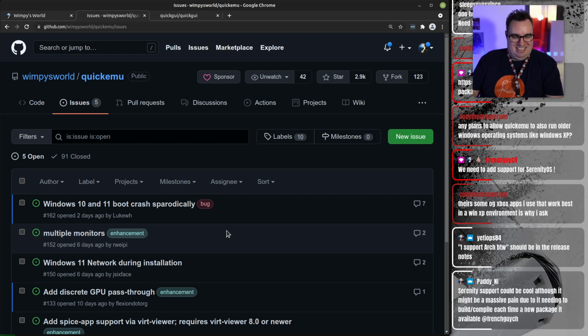So what's this, Yeti Ops? "I support Arch Linux, by the way, should be in the release notes." That is brilliant. Thank you very much. I'm totally going to steal that idea. Yes, we'll do that. Nice one.